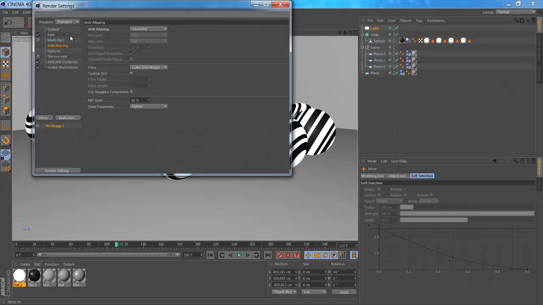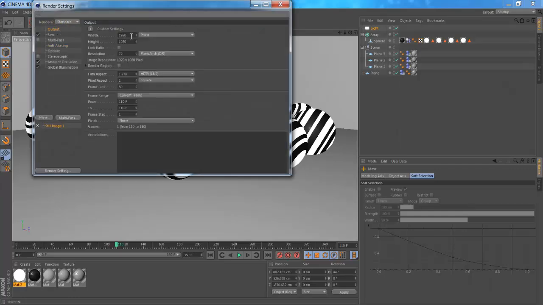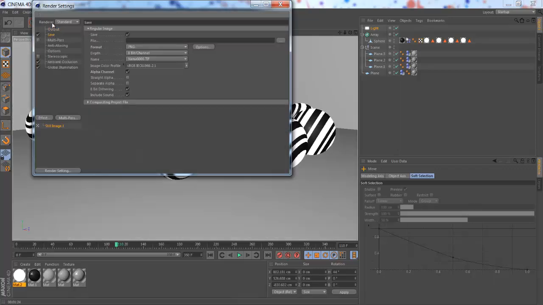Okay, open your render settings and go to output first. Make the width 920 by 1080. This is the full HD settings. You can also do 1280 by 720, and that will result in a 720p. Yeah, wallpaper. Okay, go to save. Make the format PNG.